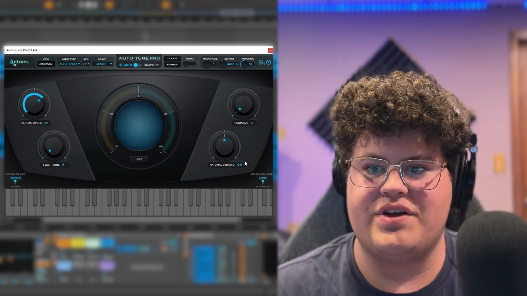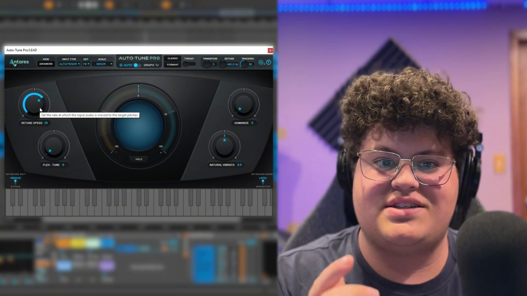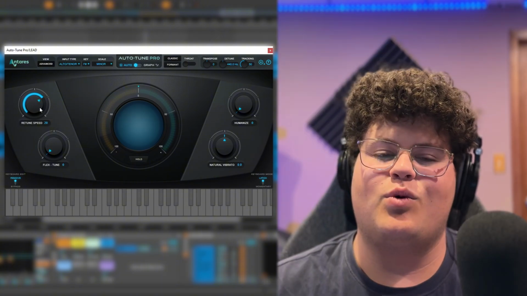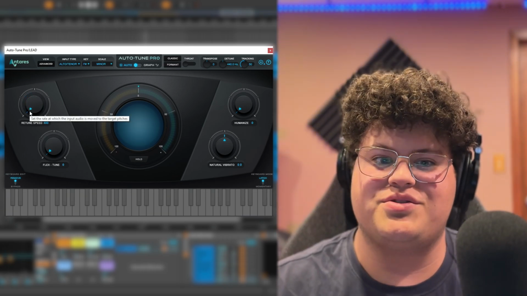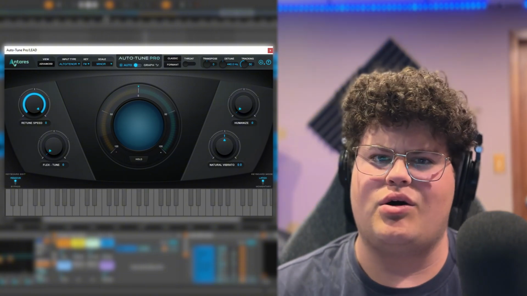Now I'll just turn all this stuff off and we'll focus on the retune speed here. As it even says here, set the rate at which the input audio is moved to the target pitches. So what that means is basically way back here at 400 is no Autotune, and then way up here at 0 is that T-Pain effect, full Autotune. So I'll show you what that sounds like.